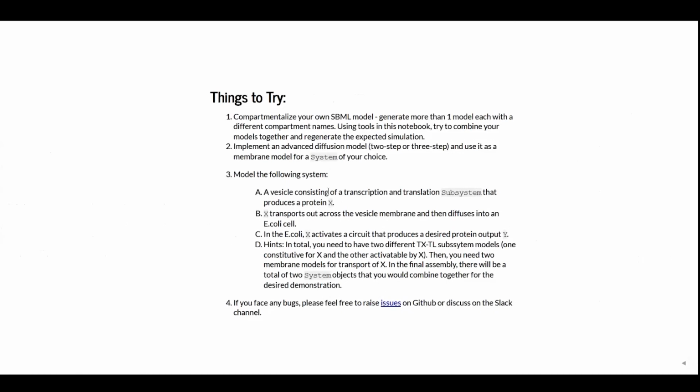And finally, there are some things to try. You can use the notebooks that I shared already, and you can work on your own SBML model and try to compartmentalize it, and then use the combine subsystems function to combine those together. A second thing to try, slightly more interesting, is to implement an advanced diffusion model. So now instead of the one-step facilitated diffusion, implement a two-step or three-step model and run exactly the same simulation and see what changes.